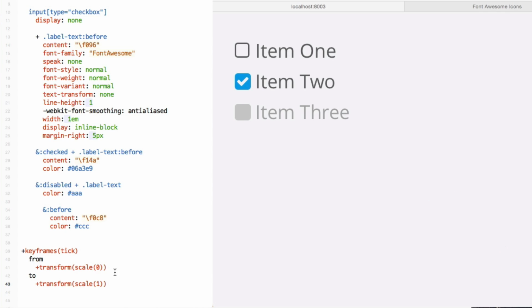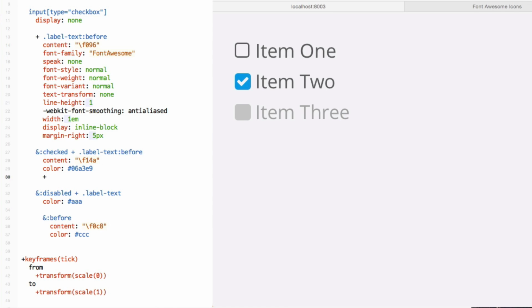And then for the keyframes, I have to go here to the text when it's checked. We want the animation to happen when it's checked, and I'll say animation tick, and I want it to be 150 milliseconds, and then I want to make the easing be ease-in. All right, let's see what we got. There you go. You see that animation? Boop. Kind of nice. It kind of floats into the right spot.